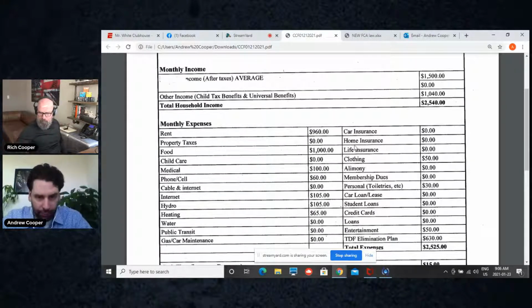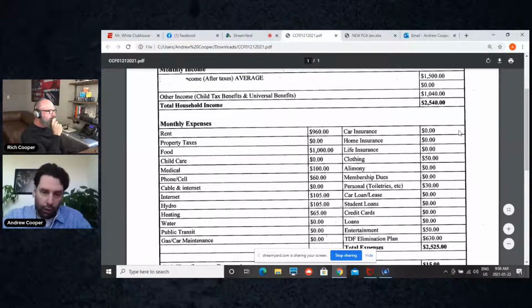But as you can see, there's a column pretty much for everything that we have on our form: childcare, medical, cell phone, home phone, cable, internet, hydro, heating, water. So those are your utilities. Public transportation for those that don't drive, gas, car maintenance, car insurance, home insurance, life insurance, clothing.